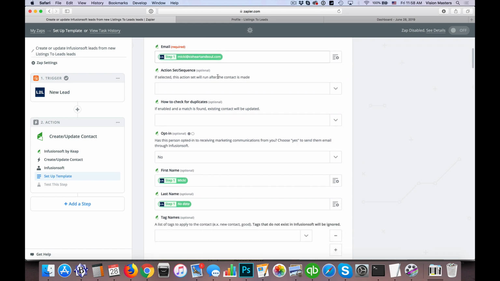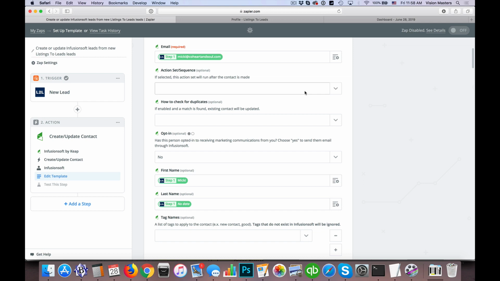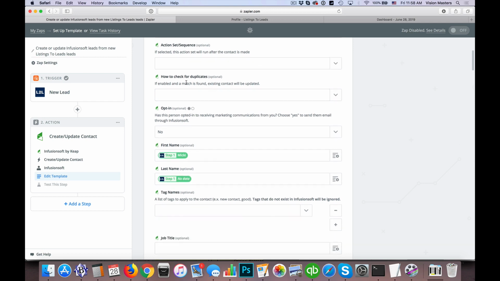So action set and sequences, it shows here that basically it's all optional, whether or not we want it to look for other additional things based on some of the other information that's in Listings to Leads. So in this case, we're going to leave that empty. How to check for duplicates.